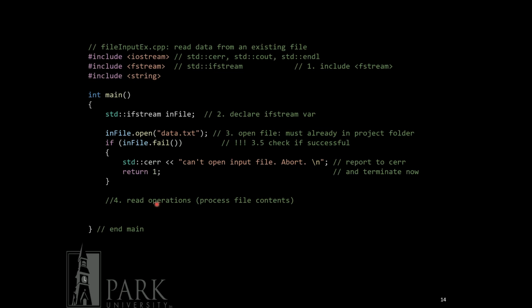Next, we perform our read operations, and we'll take a look at this in a minute. But for now, we're just going to do work. We're going to process the file. And then once we're all done processing the file, we go ahead and close it. So the process is the same, whether it's input or output. You include the fstream, you declare your variable, you associate the variable with the class by calling .open, you check to make sure that it's successful with .fail, and then you do your work, whether it's reading or writing, and then you close it. And that's it.